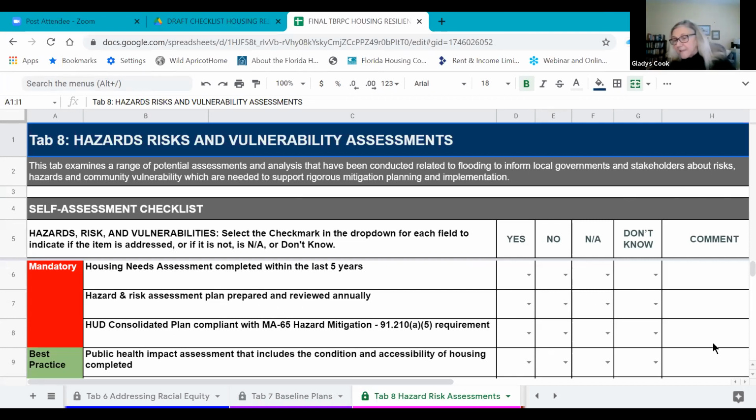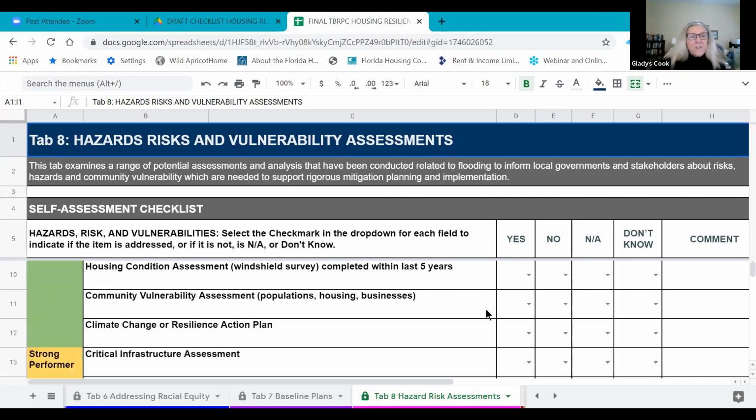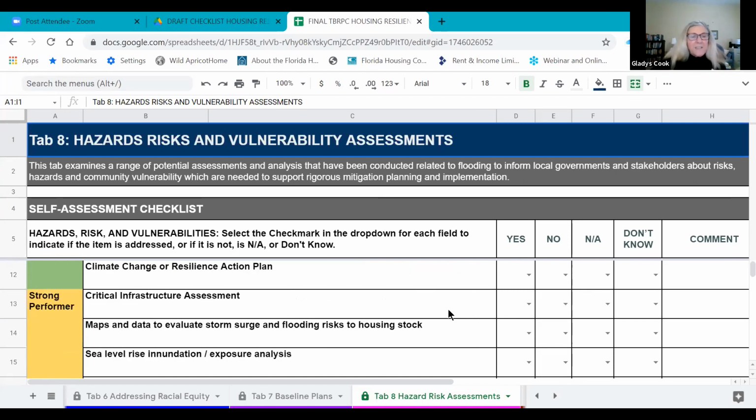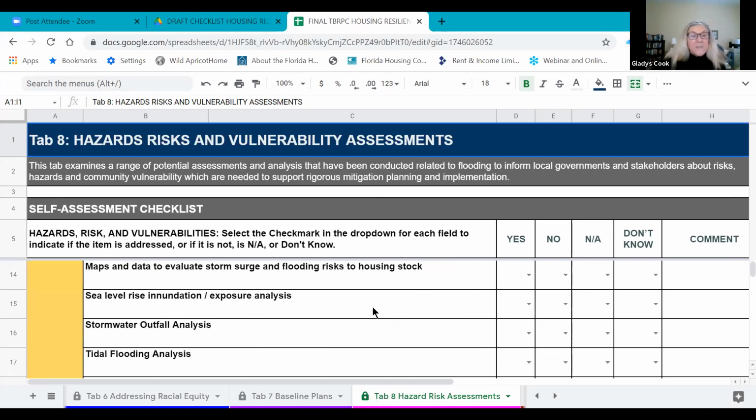We don't have a consolidated plan, but every county does. If you're just a smaller community in a county and you would like to be part of this, you would just get your county's information on that because you're inside their plan. Okay, so it just goes through these types of hazard assessments.